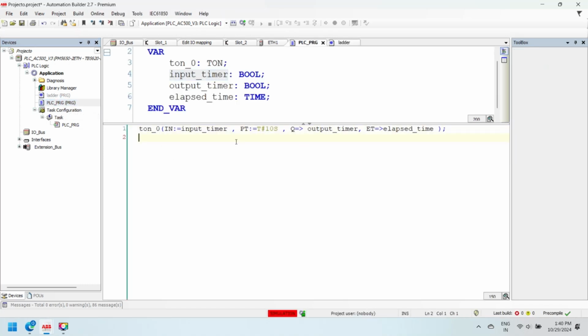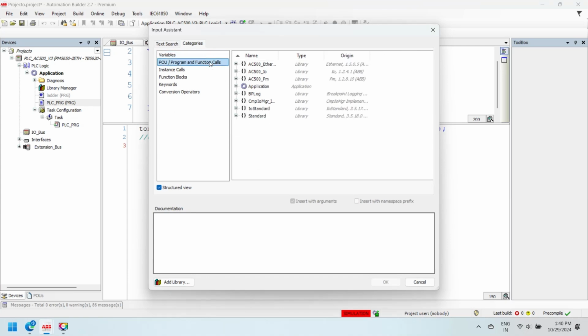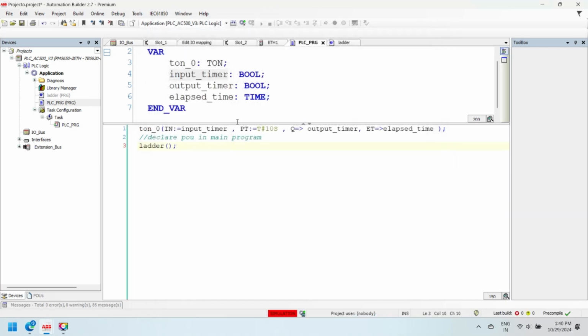PLC_PRG is the main program of your controller. The PLC_PRG POU has been defined by default in structured text language. In this file, add your POU as a name. So open PLC_PRG and add the POU file name as a function. After adding the POU file and main program POU, now build your program and download it to the controller.